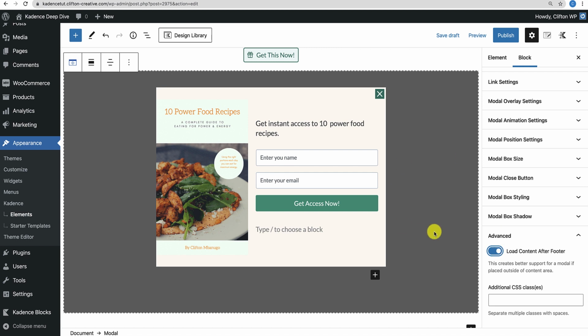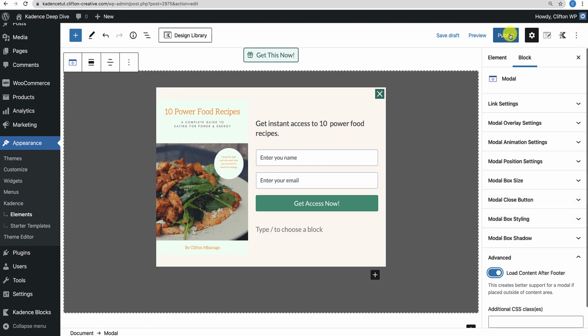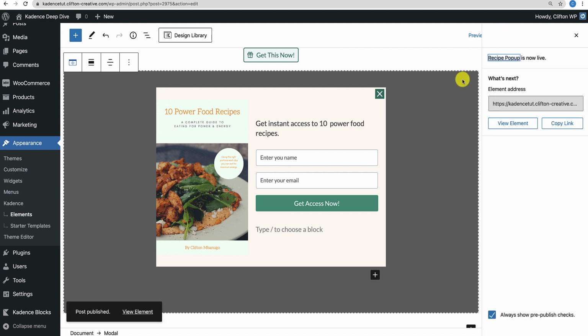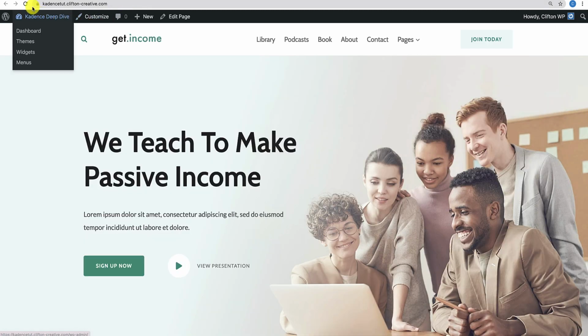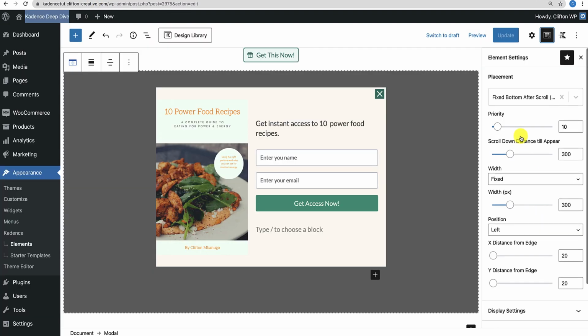All right, so far everything here looks really good. I'm going to go ahead and publish this. All right, and now let's go ahead and view the element. So I'm going to open up the site on a new page here. And when we refresh our page, we're not seeing our form. So let's see, we probably did something wrong. I see what happened. Scroll down distance till appear.